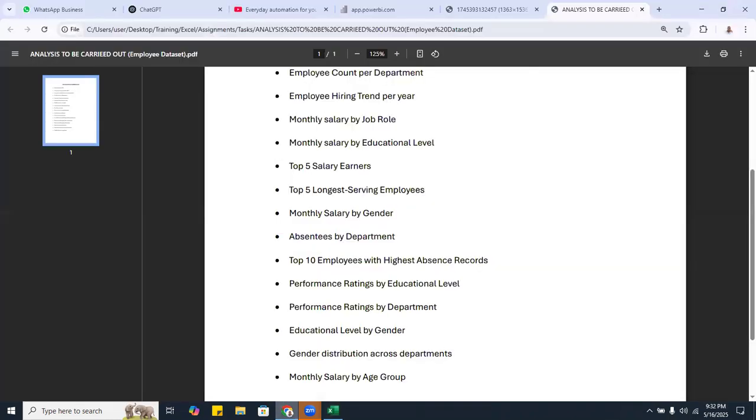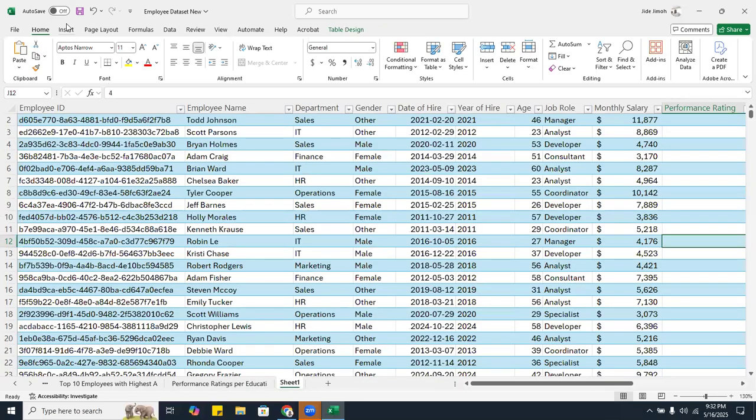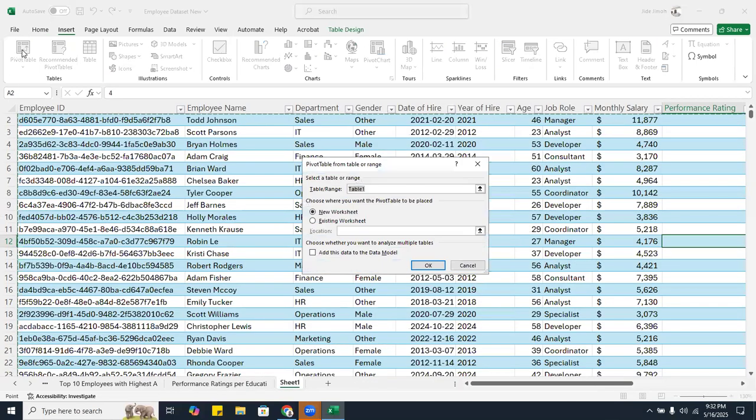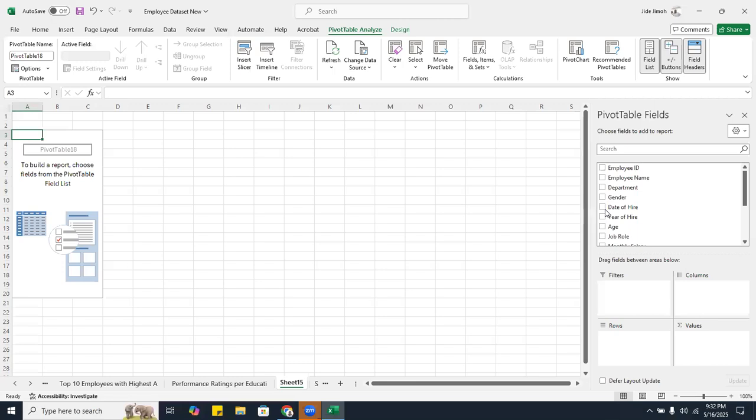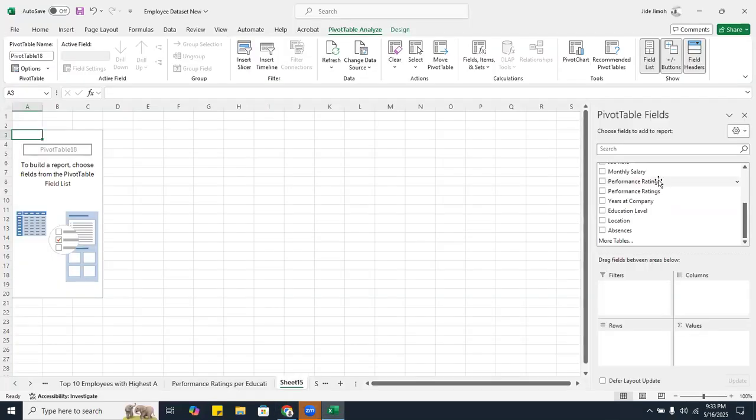We spent a lot of time on our analysis. Let's move on to the next analysis. So the next analysis is performance ratings by department. It is similar to what we just did now. So let me get a fresh pivot table. And now let me check that again. Performance ratings by department. Now let's do that.